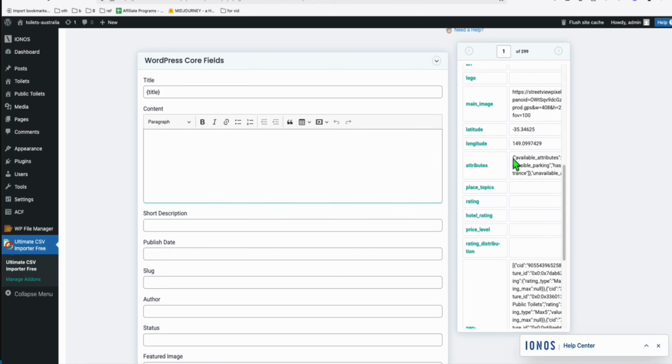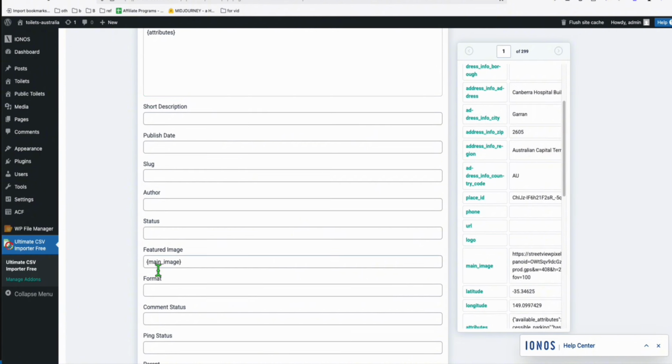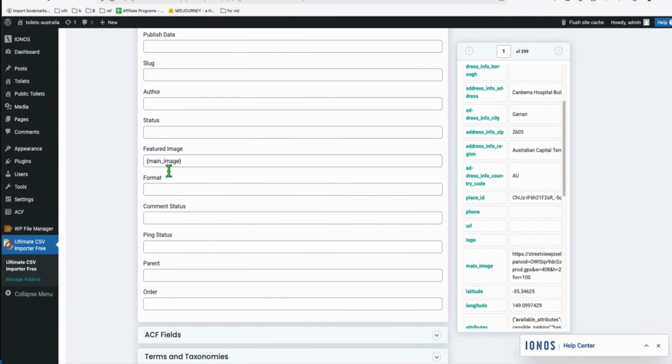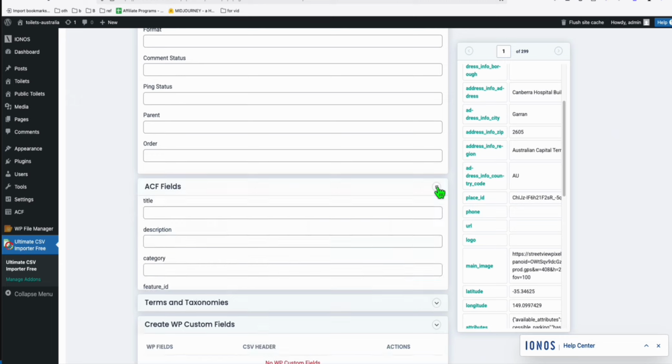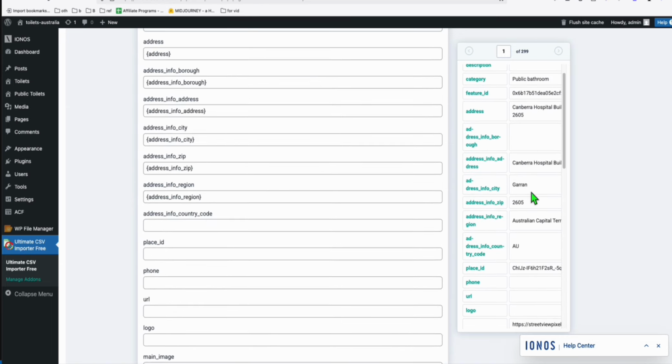So important thing is the content will be the attributes. And here, the featured image will be this main image. All right, don't forget that. Otherwise, your entries won't have the featured image. Now, you're going to have to map all this here in the ACF fields. Make sure you do this correctly. Otherwise, your structure will get messed up.